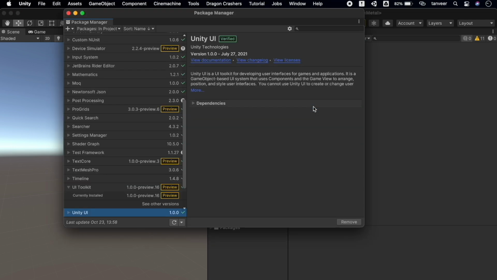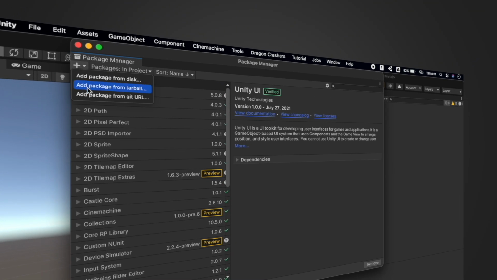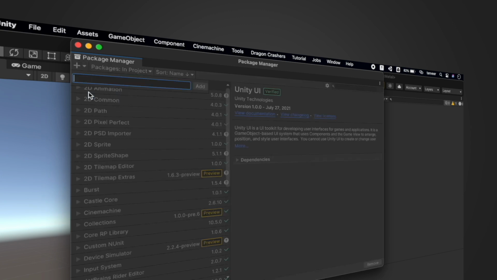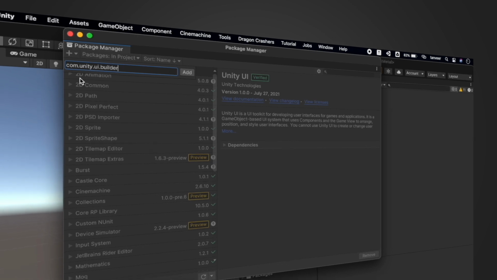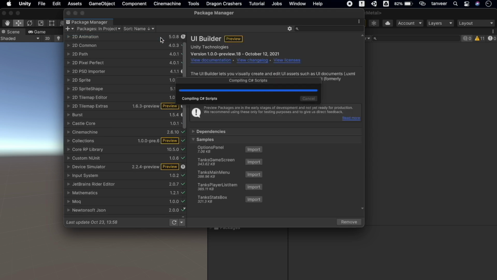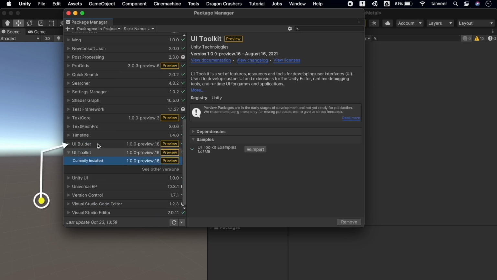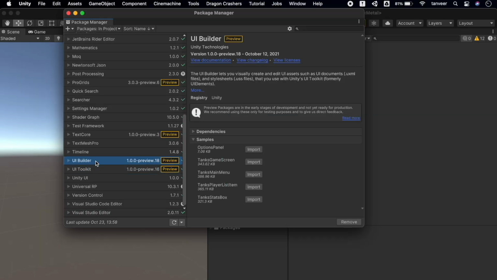And next we are installing UI Builder. Open the package manager. Click on this plus sign and select add package from Git URL. And here type com.unity.ui.builder and press add to install the package. We have installed both UI Toolkit and UI Builder.